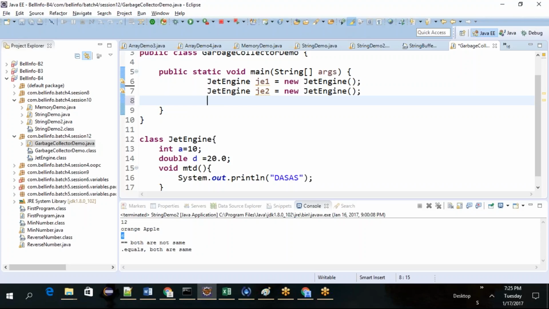No, because both objects are referred to by someone. Let's say this object has been created at location 1234, so that location is held by je1. This one is 3245, so the je2 reference is going to hold 3245. So both reference variables are holding two different objects of the same class. So garbage collector won't trigger.